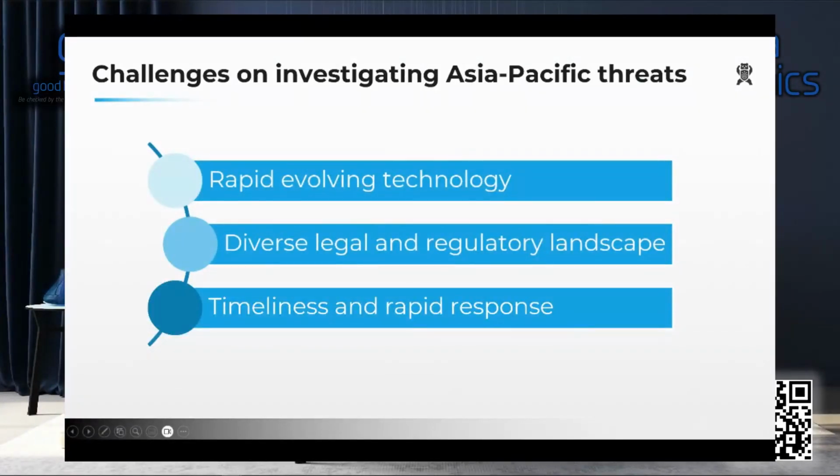Next one is timeliness and rapid response. So this ties into the challenges presented by rapidly evolving technology. And it is also affected by the diverse legal and regulatory landscape as well. So right now, as investigators, we are expected to go through double the amount of logs and host data in the same amount of time. So our timelines don't move no matter what happens.